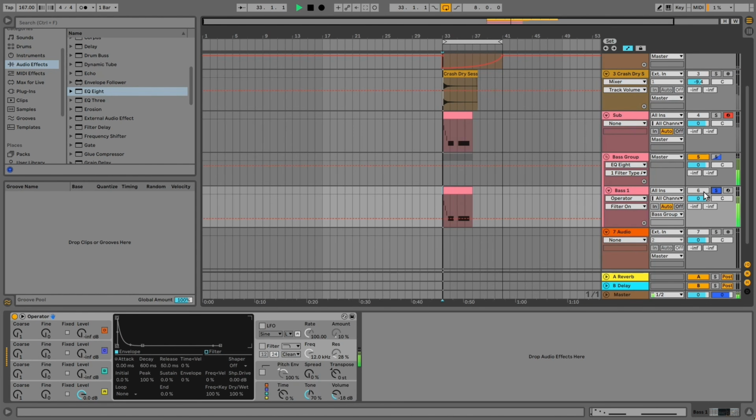If I just solo this, you'll hear there's no low end. But if I solo this as well while holding down the Control key, you can hear the sub is now taking over all that low end. Okay, so that's the call.